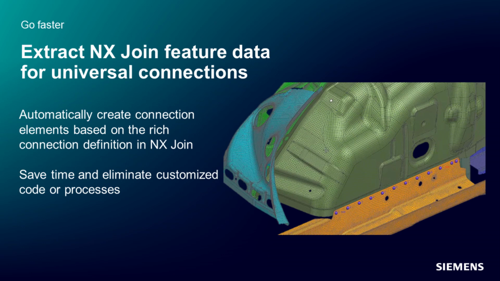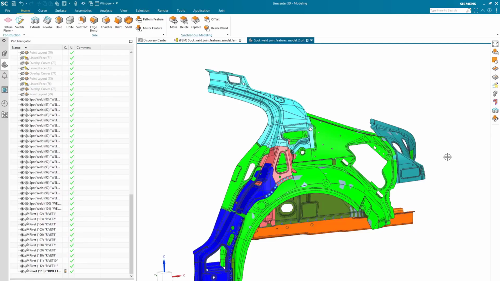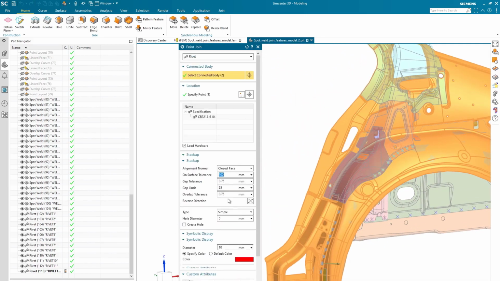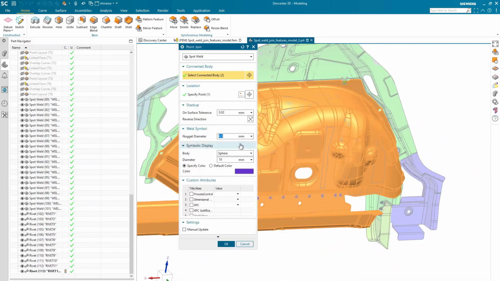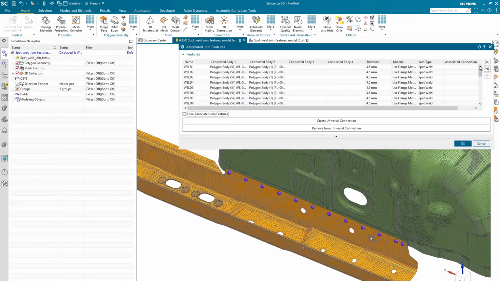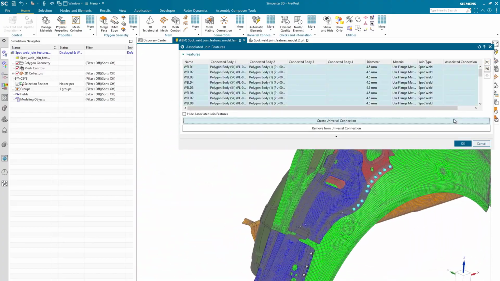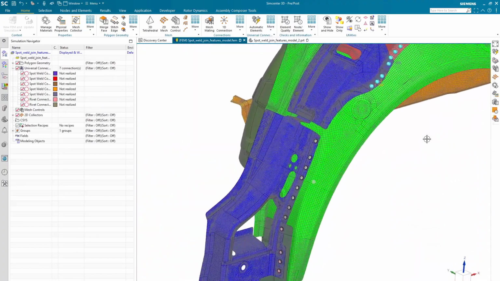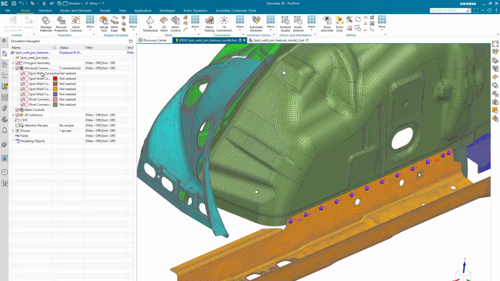For customers using CAD data that comes from NX, Simcenter 3D will automatically create connection elements and their topology based on the rich connection definition contained in NX Join. This can save you loads of time, and you no longer need to manage any customized code or processes.